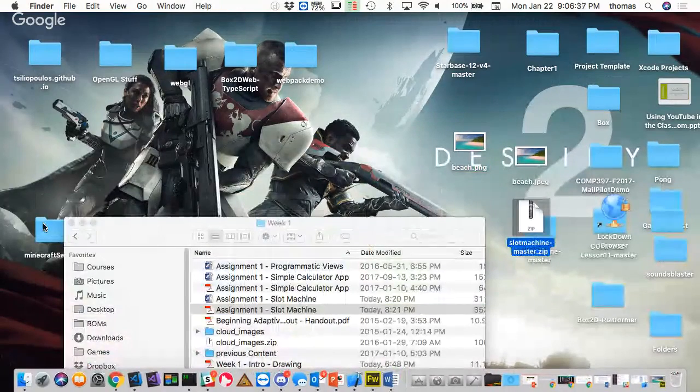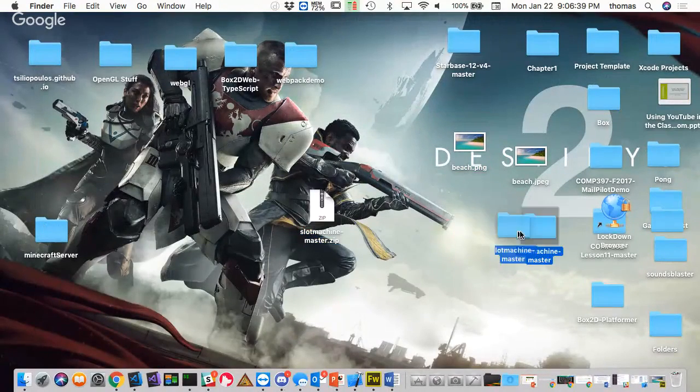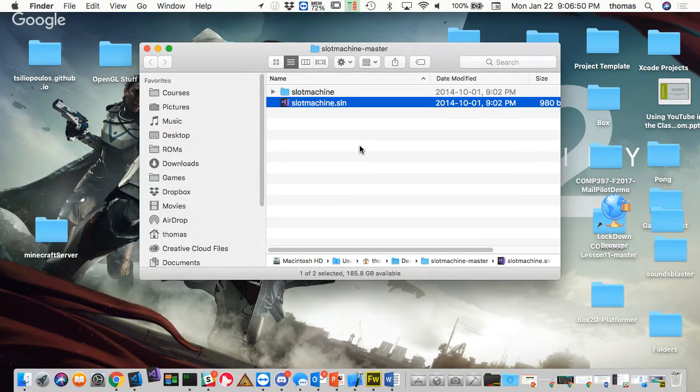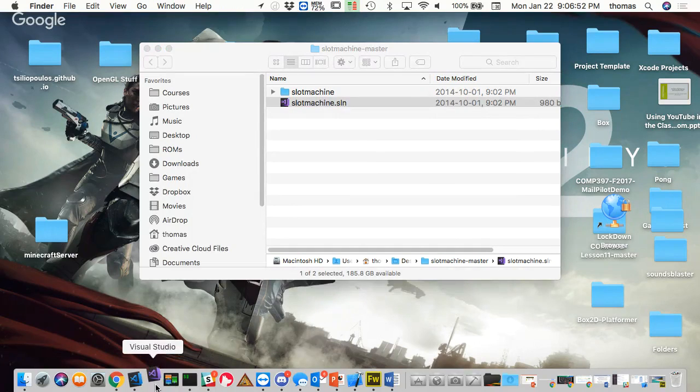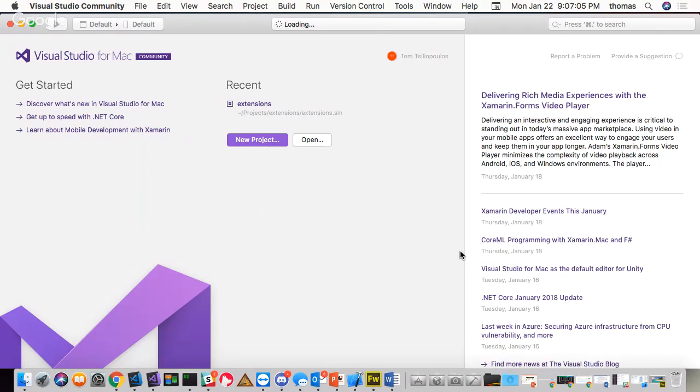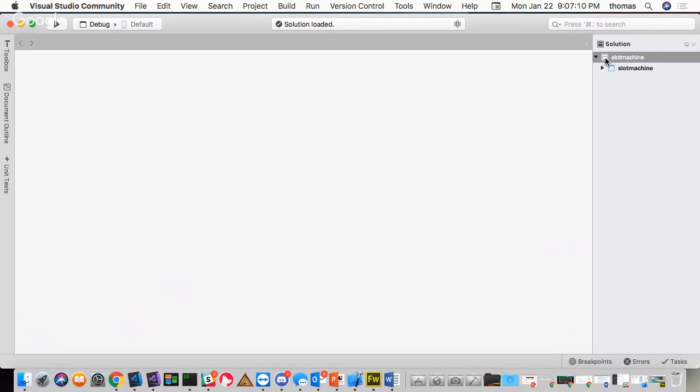Here's my slot machine, and let's see how this thing works. This is a Visual Studio app, and I'm just going to run it. I have Visual Studio for Mac, and hopefully I'll be able to run this thing, no problem. If not, I'll just drag and drop it into Visual Studio Code in a second. All right, let's see if it actually loads on the Mac. There we go, there's my code.